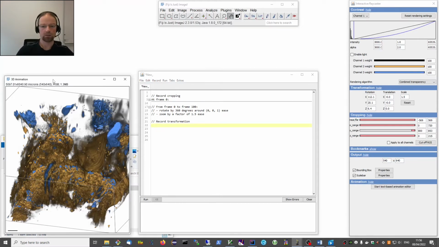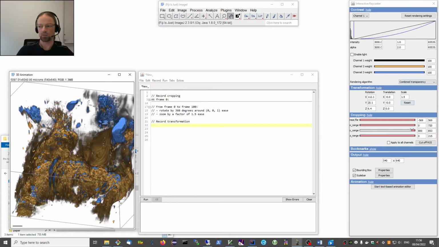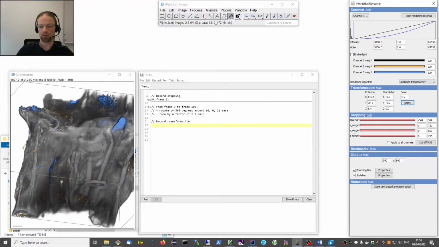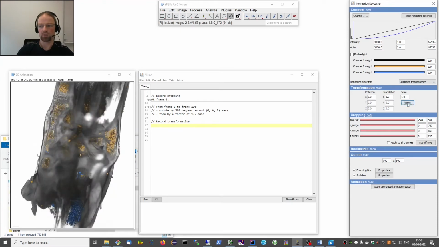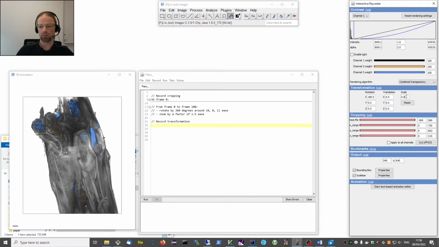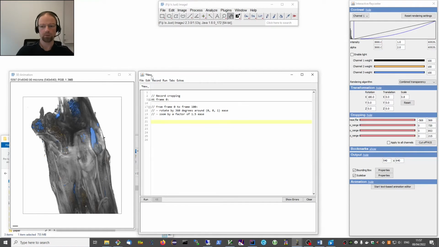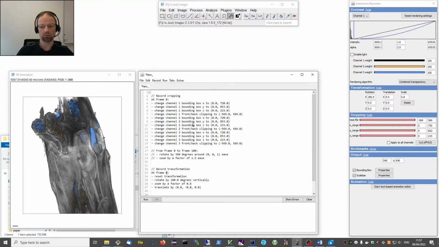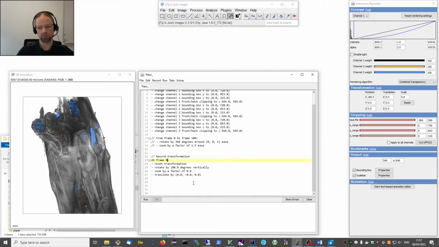And I go back to the user interface. Maybe I also reset the cropping. And so what I want to use as a starting point is, I will reset it. Actually, I would like to flip it, so let's turn it by 180 degrees here. And I would like to zoom out a little bit, so something like this. So I would like to have this as a starting point. And so you have seen this already. I go to record and record transformation. And again, this should be at the beginning, so at frame 0. So here we go.